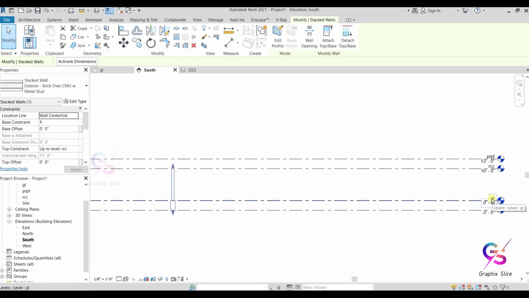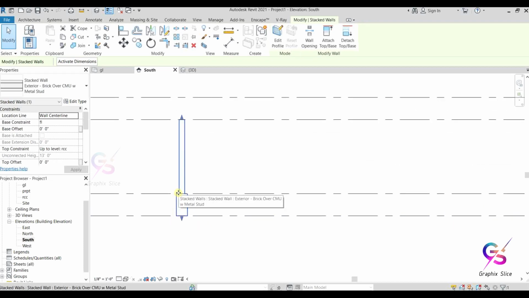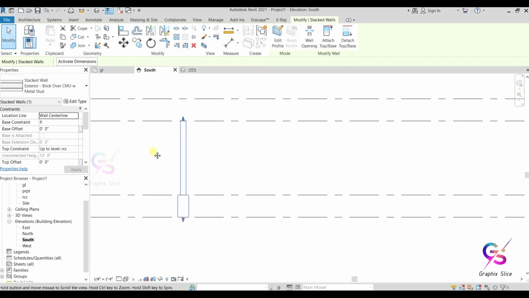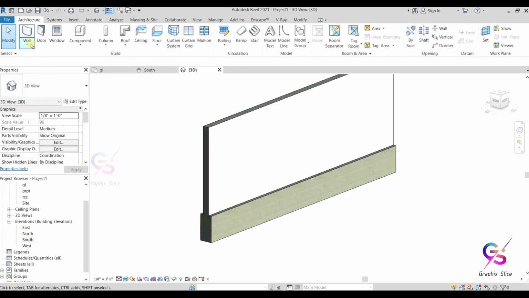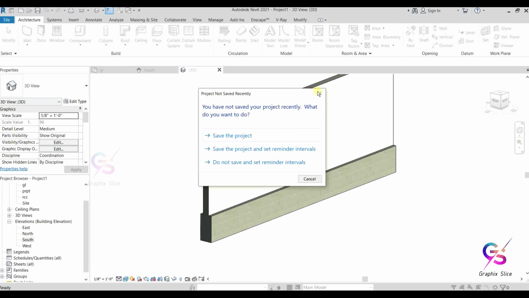From foundation level to ground level, you'll get a foundation. After that, from ground level to RCC level, you'll get a basic wall. This is about the stacked wall. We already know how to prepare a stacked wall, but now we are going to see how to customize the foundation. So first I'm going to prepare a wall.